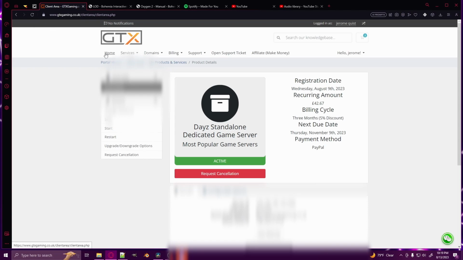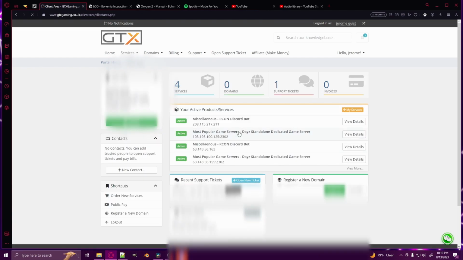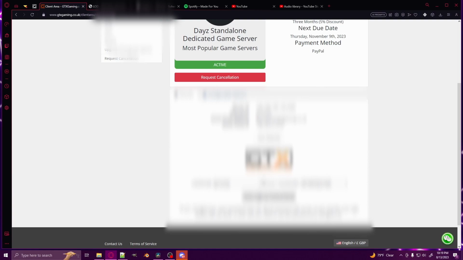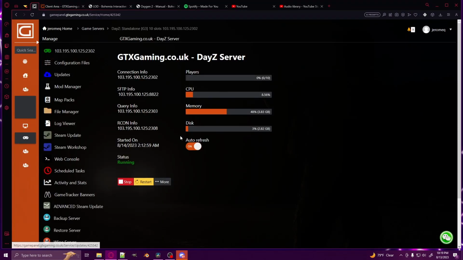So from the home screen, again, just click on your service and it's going to bring you to your user area, client area. At the bottom of this page you'll have an auto login to control panel. You'll be able to click on that and it'll log you into the control panel, and once you get to the control panel you'll be at this page right here, and this is as it's configured out of the box from GTX. This is a running server on Chernarus, and it is vanilla. There is nothing added to this.